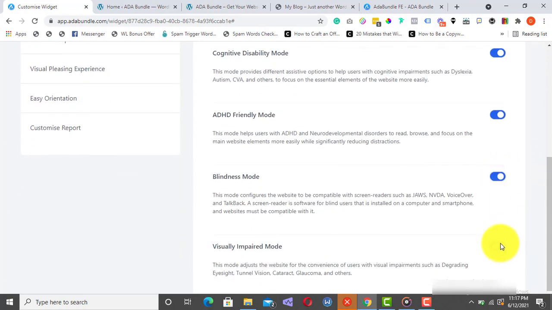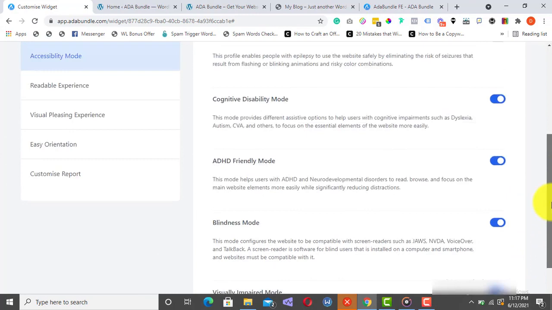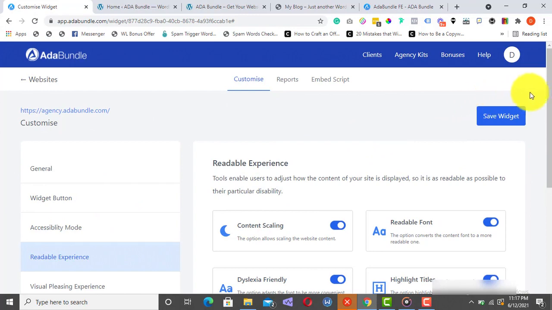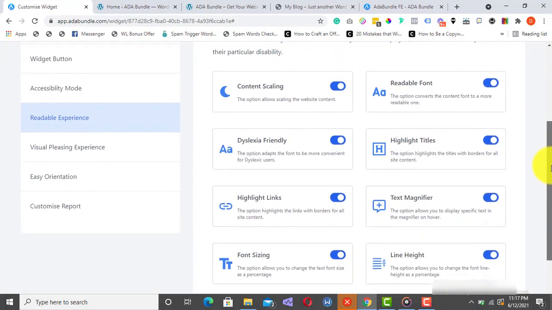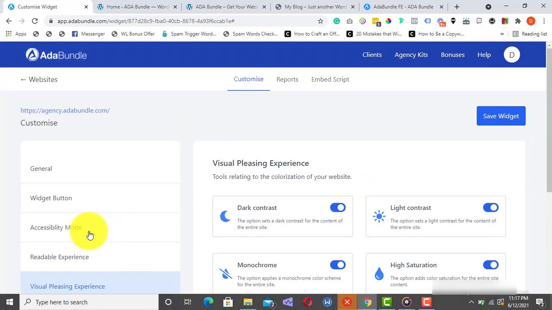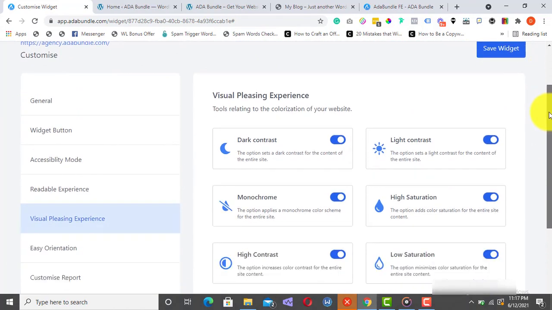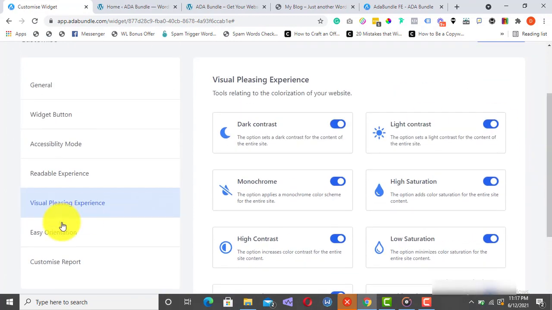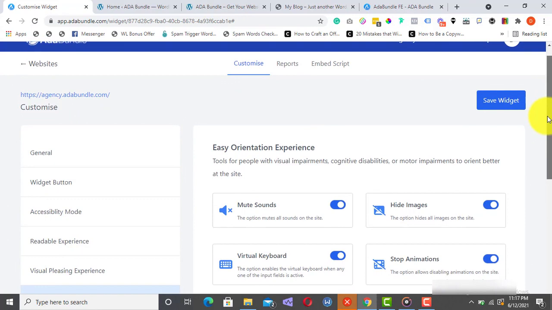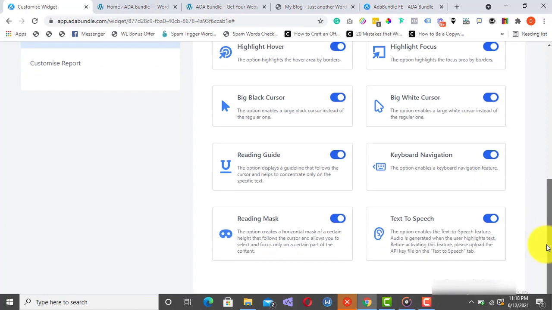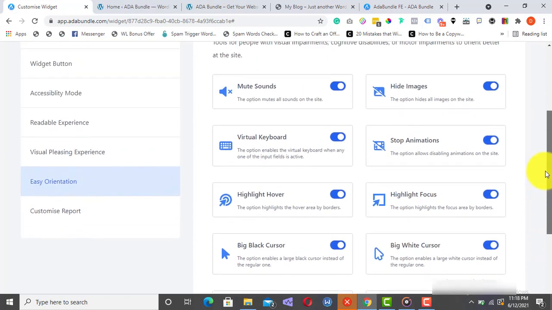Next is the ADHD-friendly mode, the blindness mode, and a host of other accessibility options, as you can see right here. Next is the readable experience option, which gives you accessibility options like text magnifier, highlight links, and a host of others. Here, you can customize the visual pleasing experience option. This gives you accessibility options like contrast, monochrome, saturation, etc. And finally, you have the Easy Orientation Experience Accessibility option. From here, you can customize options like the text-to-speech, virtual keyboard, reading guide, and a host of others. As you can see, ADA Bundle gives you a lot of accessibility options that make your website as compliant as possible.